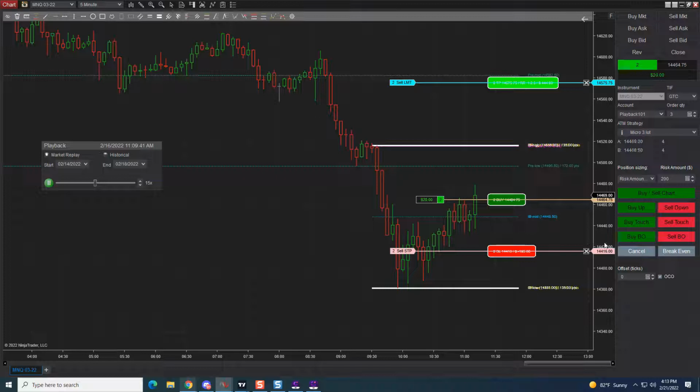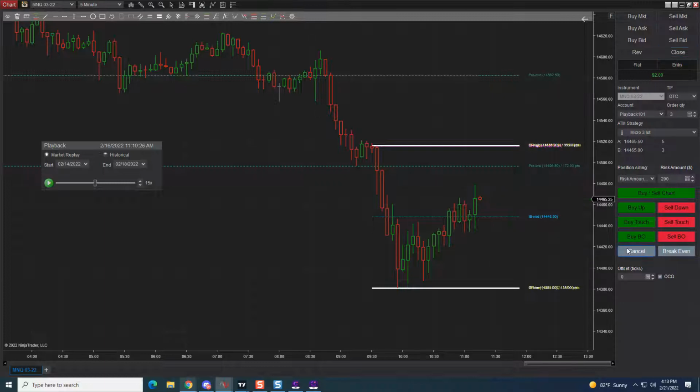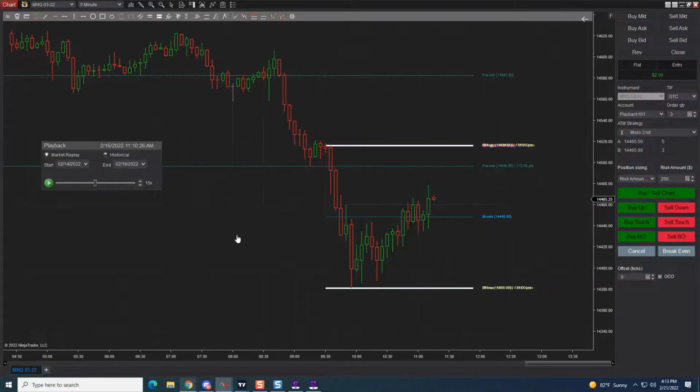So with that said, let me pause this again, and we'll close that trade and cancel this all out. Very useful feature. Now let me keep going, because that's just risk dollar amount. Now what if you wanted to do risk per percent of capital? Well, since I'm using the playback account, which I believe has a default, yes, it does. It has a default of 100K.